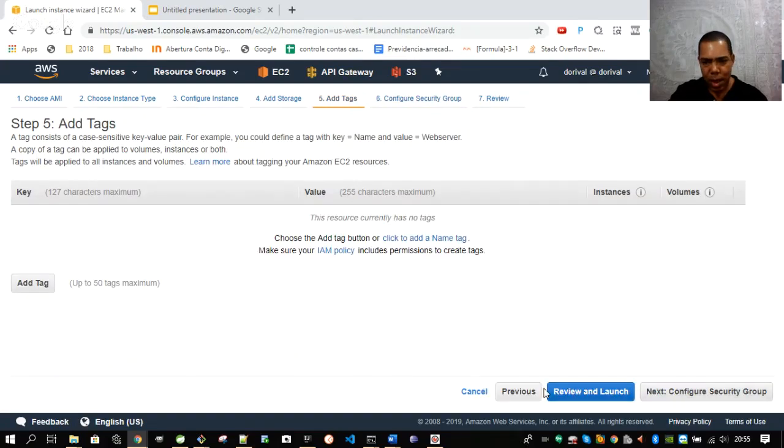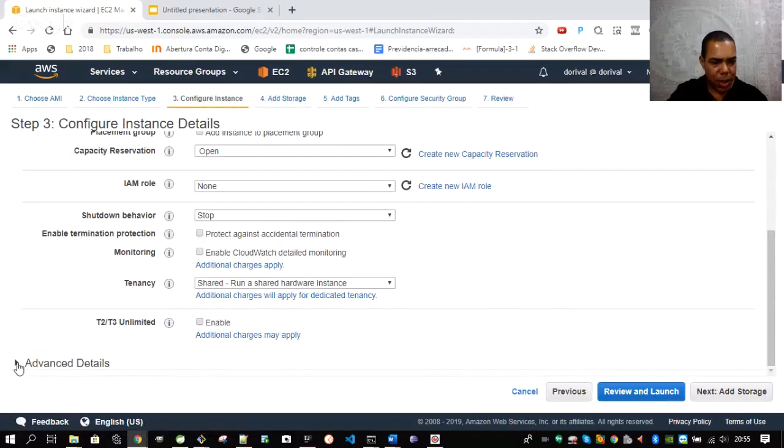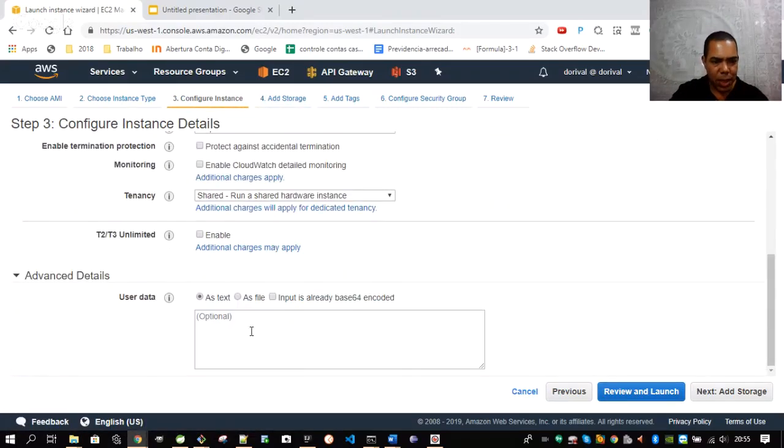But there is one step back that you can do something more special. Here on advanced details, on user data, you can put the command you want to execute when the machine is created. So what I want to show you here is that you can put your creation commands here.